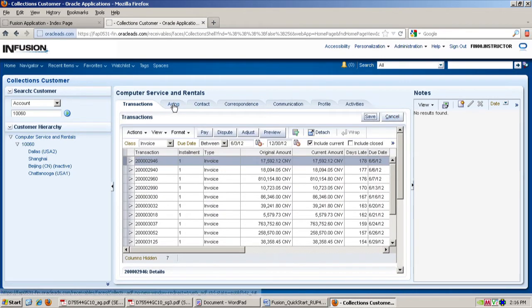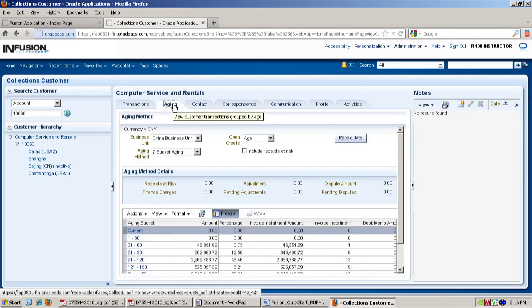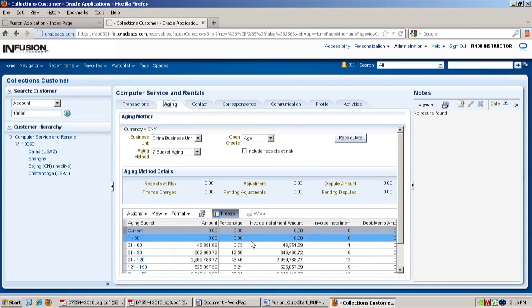All right, we've got the aging tab. Down here we can see, based upon this particular individual, what we're looking at. Are we looking at 1 through 30, 31 through 60, 61 through 90? And we get to see the amounts that are outstanding based upon the aging bucket that we've got established there.